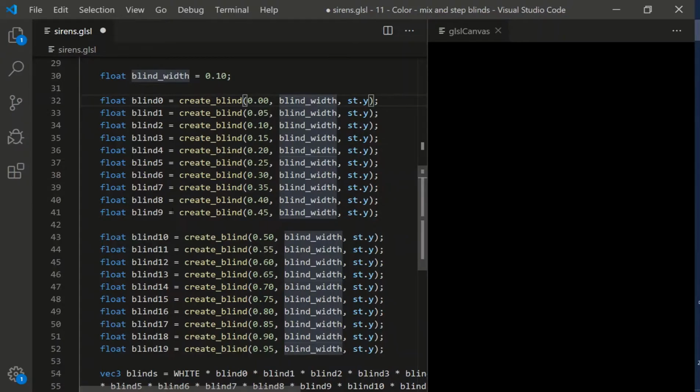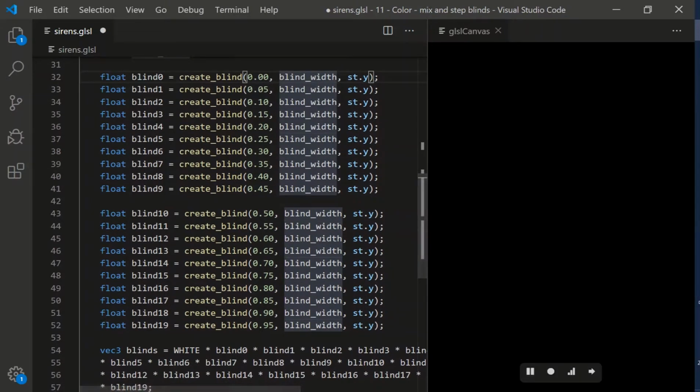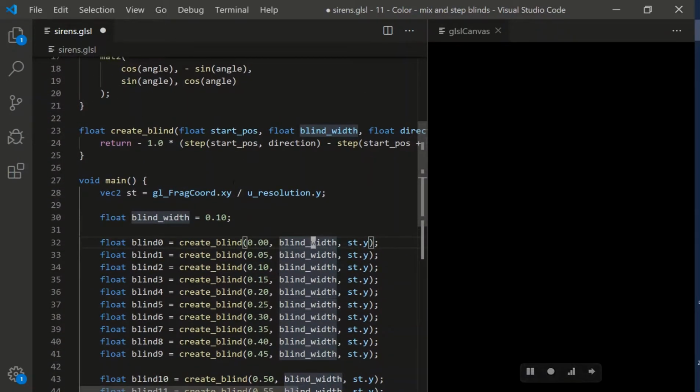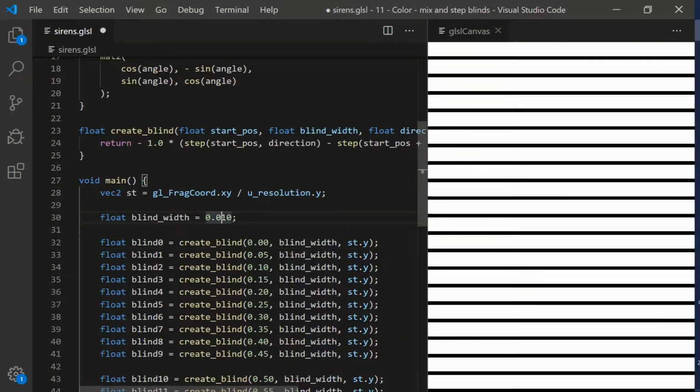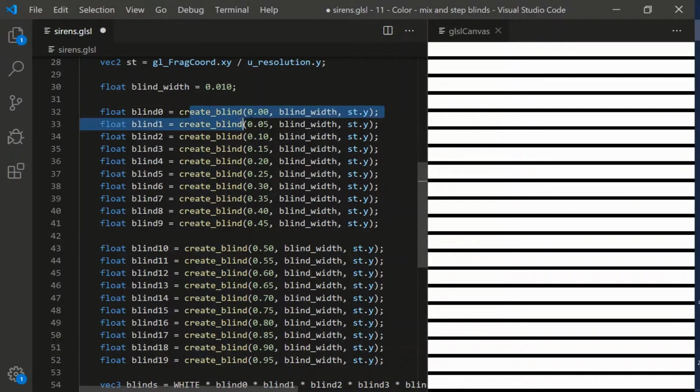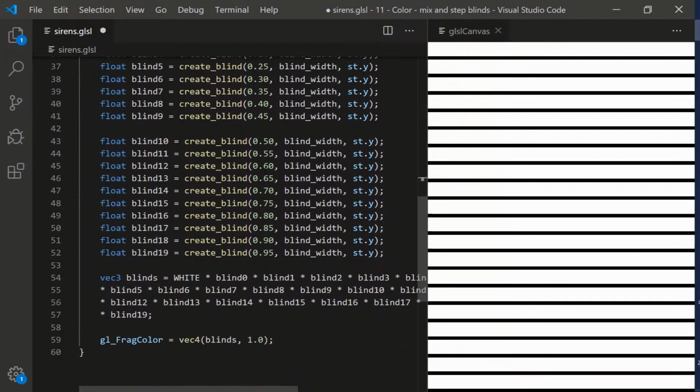How many times? That's 19 times. It's filling up the canvas on the right because the blind width is 0.10, so it's overlapping. So just for now, I'm going to create a 0.01 blind width so we can see what we're working with. So I just called this create blind function multiple times in 0.05 increments. So 0.0, then 0.05, then 0.10, 0.15, 0.20, all the way up to 0.95.